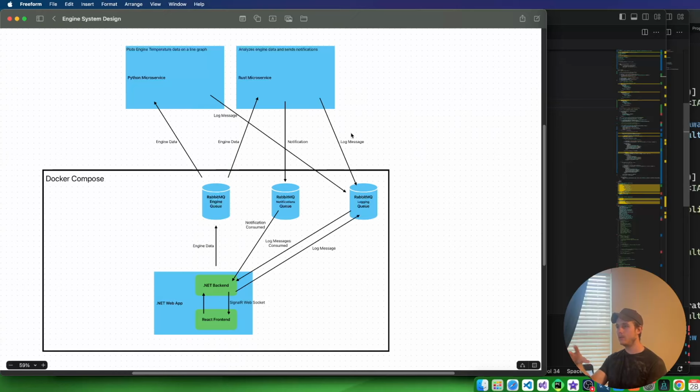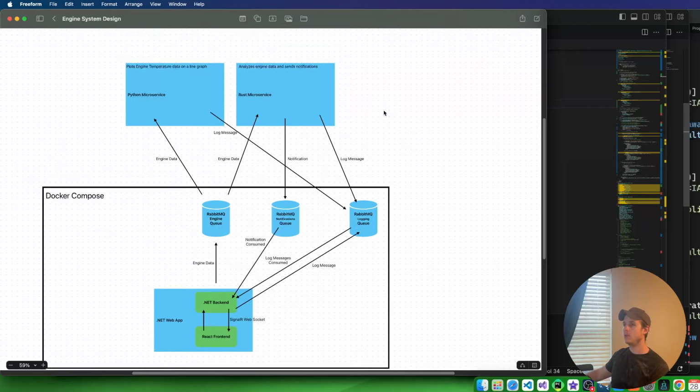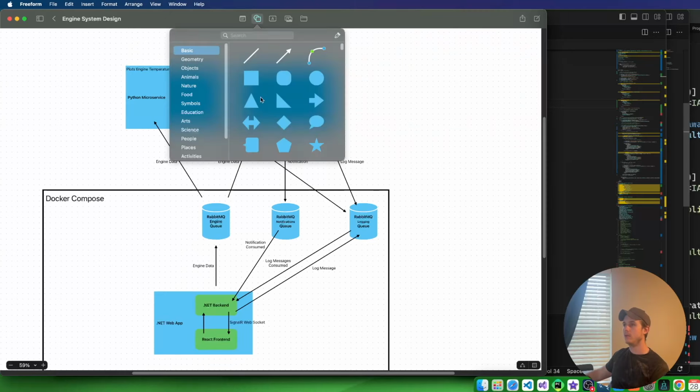So one of my pet peeves with architecture diagrams in general is they get you to a certain point, but you still have to do so much sleuthing through code and everything to really decipher what in the world is happening. So we're going to go back to this and make a lot of edits. So firstly, I'm going to add a shape for the database. And by the way, I'm just using Mac Freeform. Honestly, this is all I need, right?